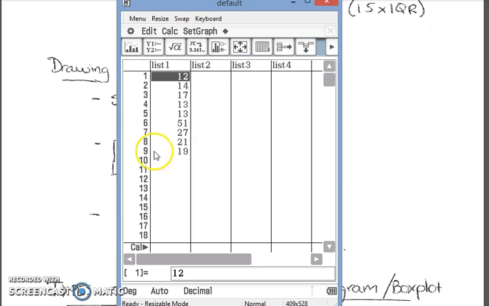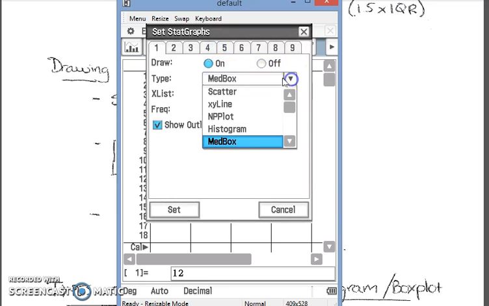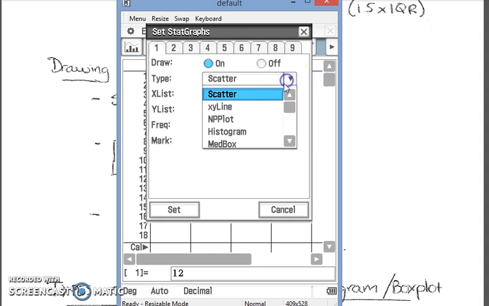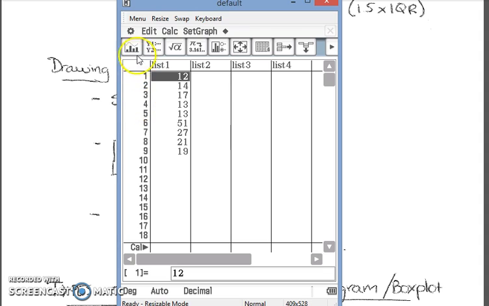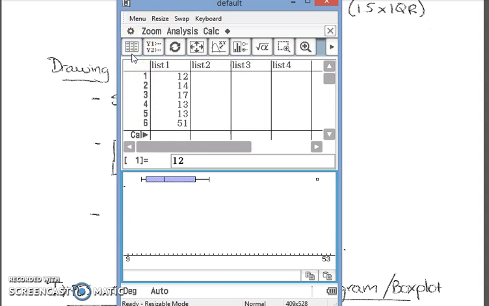We've got our information. If we click on this graph button here, most likely it's going to be scatter, but let's change it to MedBox. Tick show outliers, because that's going to actually place your outlier calculation on your graph. Make sure it's the correct list. Frequency is fine for one. Go set, and then click graph.